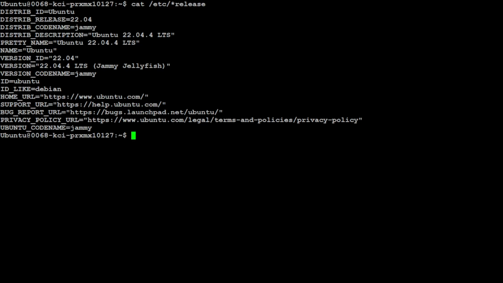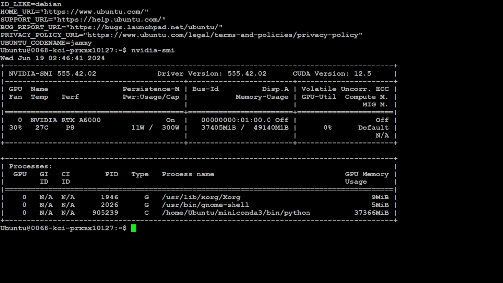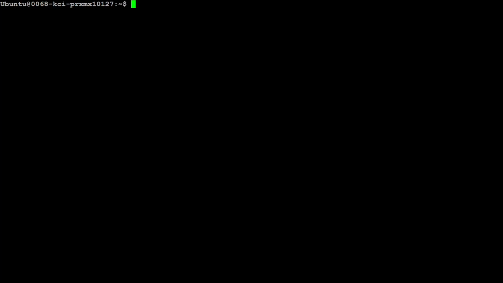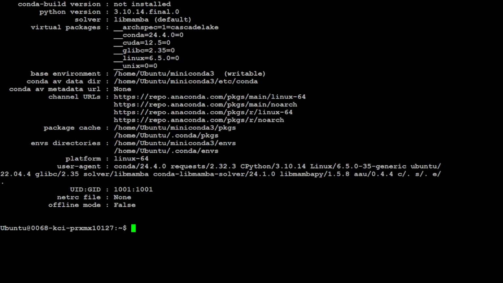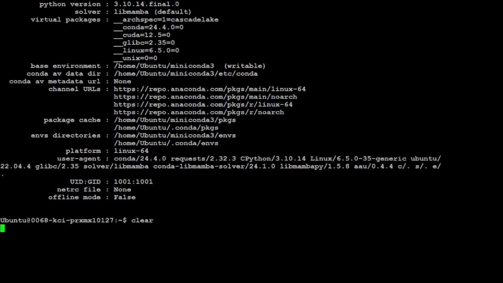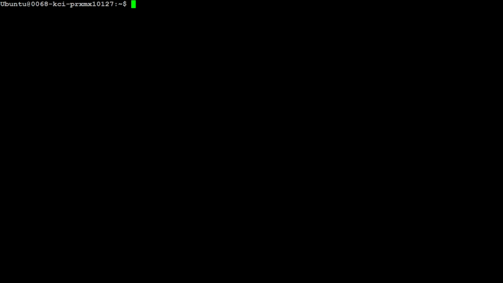This is the VM I'm running, Ubuntu 22.04, and this is one NVIDIA GPU card, an RTX A6000. Let me clear the screen. Another thing I would highly suggest you have is Conda, which keeps everything separate and nice and clean. I already have it. If you don't know what Conda is or how to install it, please search the channel and you should be able to do it very easily.